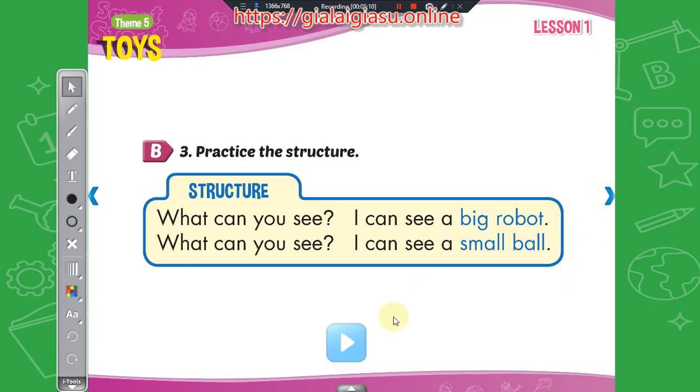B. 3. Practice the structure. What can you see? I can see a big robot. What can you see? I can see a small ball. What can you see? I can see a big robot. What can you see? I can see a small ball.